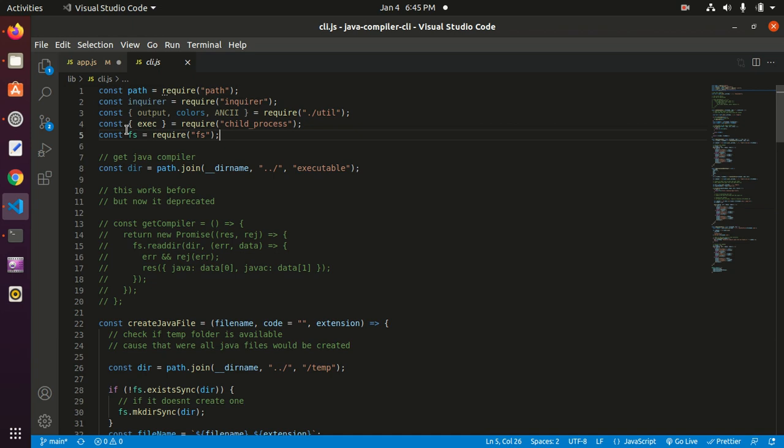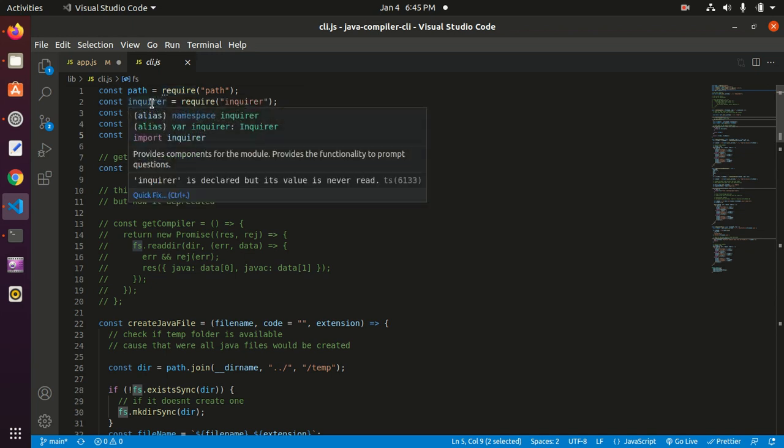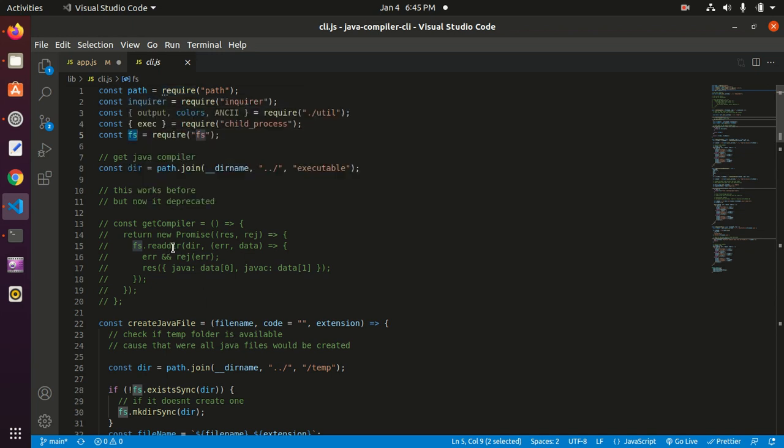Then the next one is FS. The FS is basically short for file system. So the FS module enables us to work with the file system. Let's say you want to create a file, you want to create a folder, you want to delete a file or delete a folder, you want to move into a file and grab the text there, or you want to do certain automation tasks with a particular file. This module is used for that.